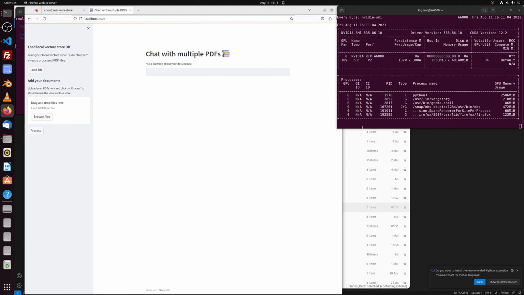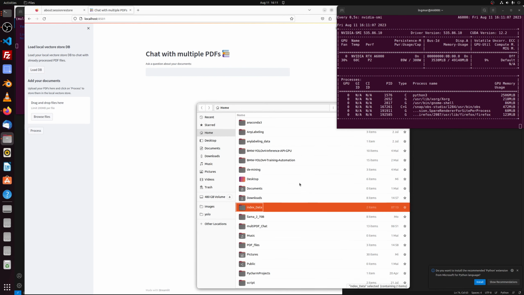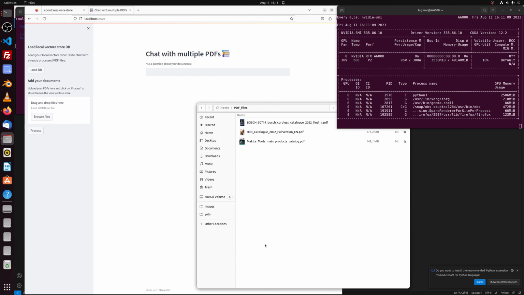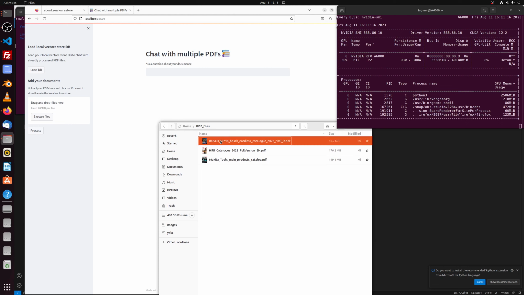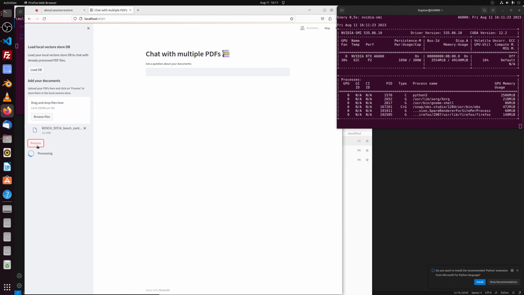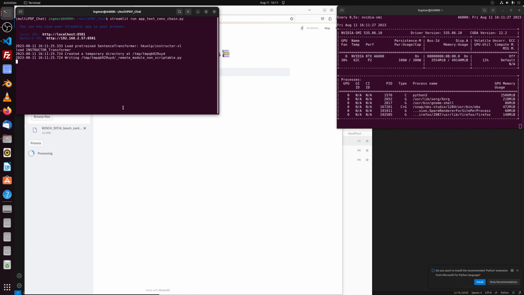The vector database is empty for now, or it's not created yet. So I will first load a small PDF file. I have the product catalogs from Bosch, Hilti, and Makita. So drag and drop the PDF file here. Press the process button, and then you will see that the Instructor XL is loaded for creating the text embeddings.